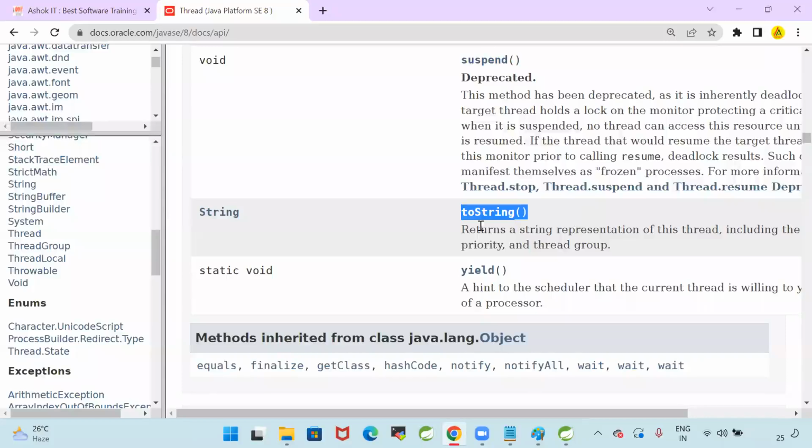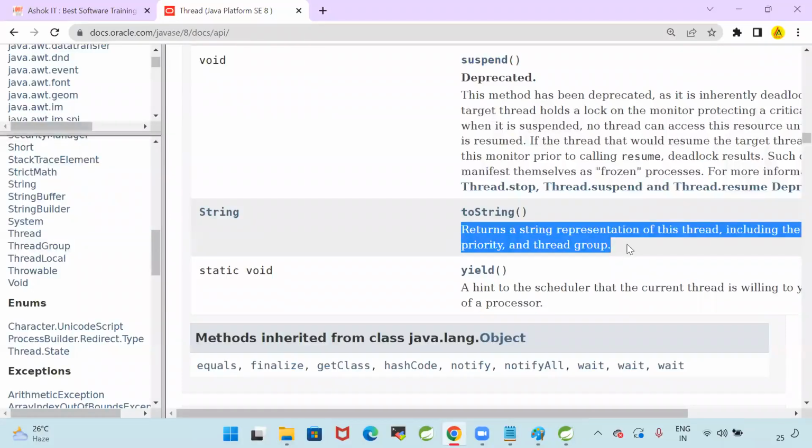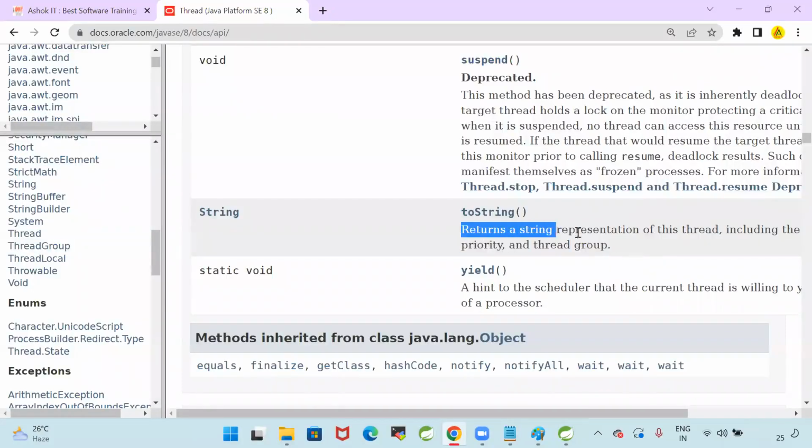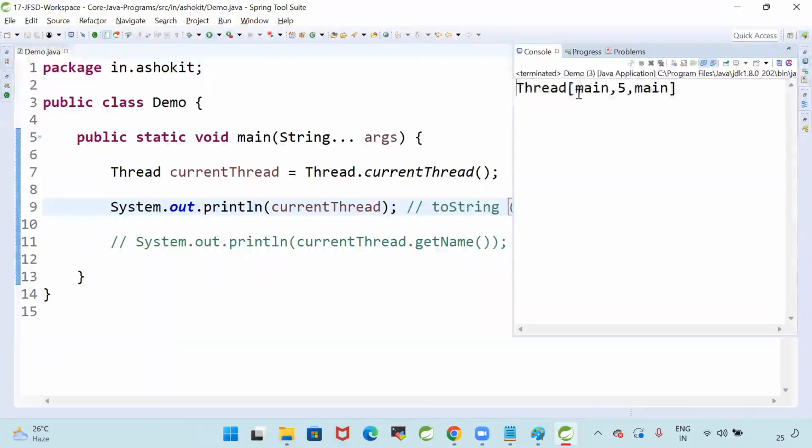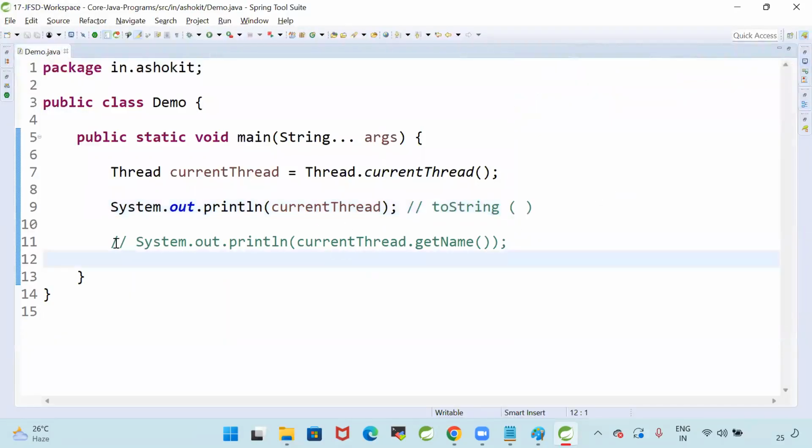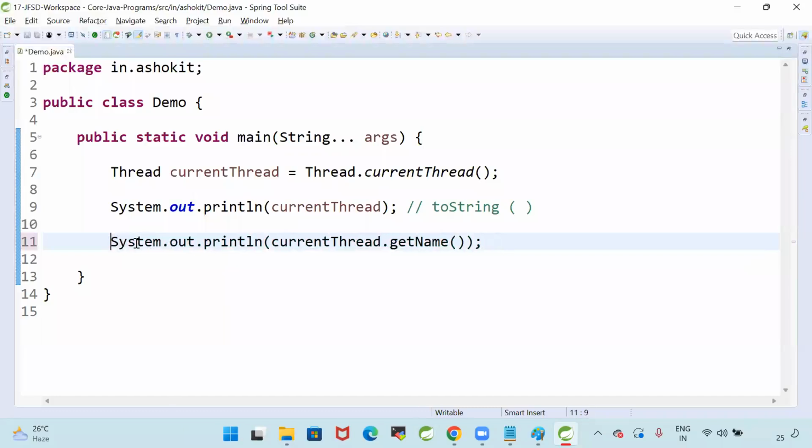Can you read what is the purpose of this method? Returns a string representation of this thread, including the priority and thread group. Now, when I run this program, I'm getting output with three values: main, 5, main. The first main is the name of the thread, 5 is the priority of the thread, and the last main is the thread group. A thread will have a name, a priority, and a group also. I'm able to get that thread information by calling Thread.currentThread.